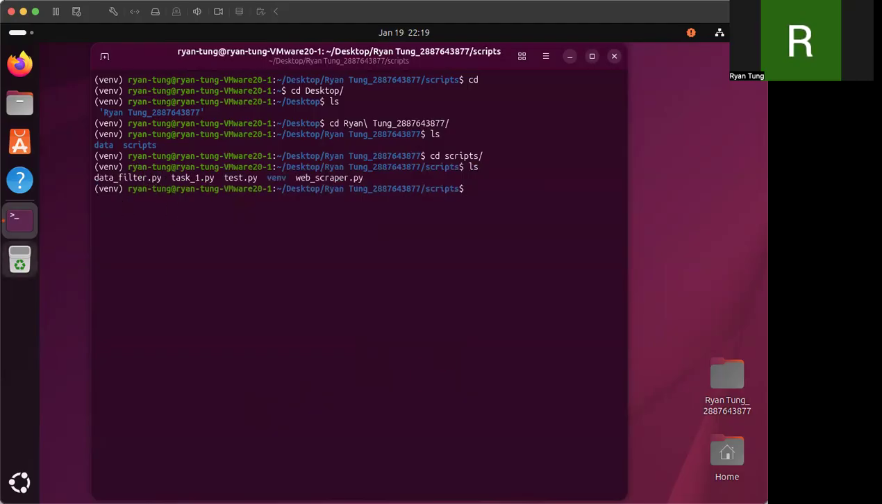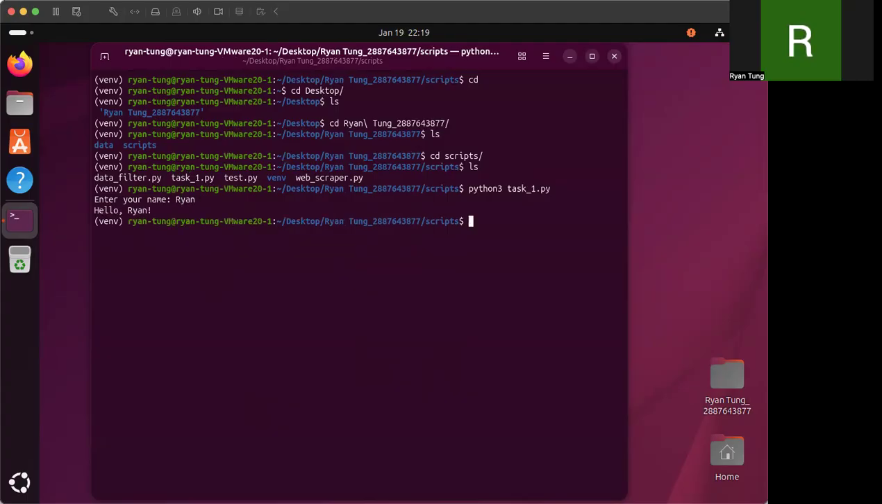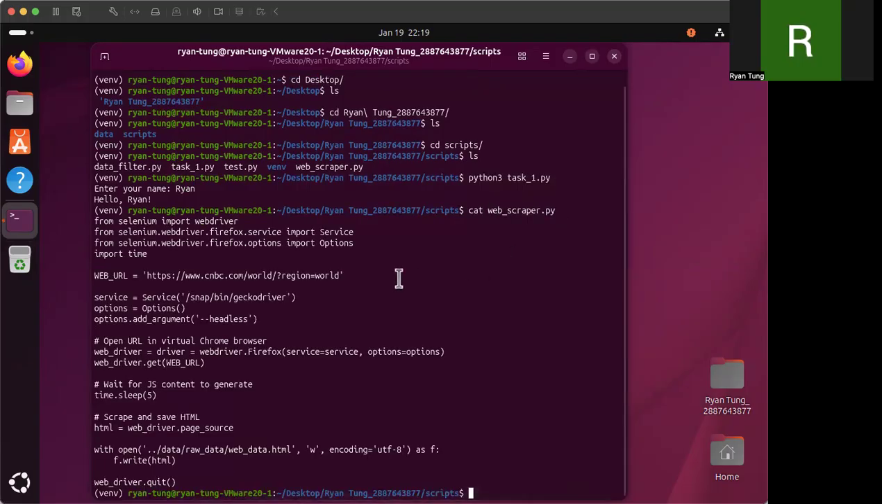Data filter was required by, I believe, part two of the assignment. And you can also see webscraper.py as well as task1.py. And I'll demonstrate that for you right now. As you can see, task one is a very simple script that says, hello, Ryan, which is my name. And then we can also look at webscraper.py, which is the first part of the web scraping task. I can just print out the very simple script that's here.